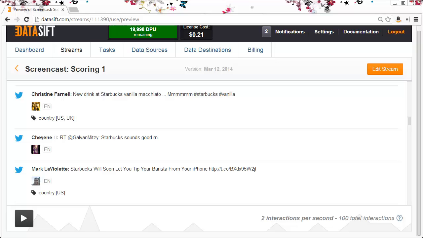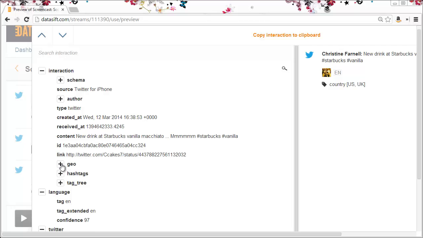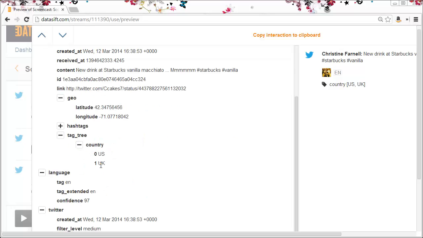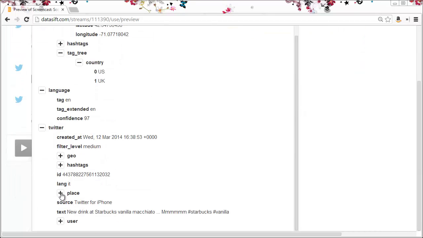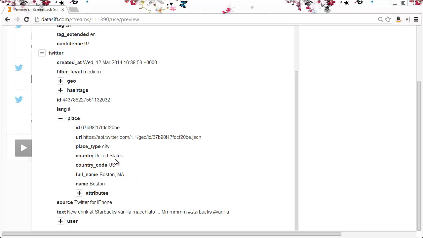But here's another example that has the US and the UK tags. Let's have a look at the debug window on this one. So this interaction has geo information. With that information we could be absolutely sure where the author was. If I look in the tag tree, we can see both the US and UK tags have been applied. So let's look further down to find out why. We've got place information under Twitter, and you can see we've got United States, US, but also the word Boston. Now Boston happens to be a city in the US, but also a town in the UK. So because of the word Boston, it seems it's had the UK tag applied to it as well.